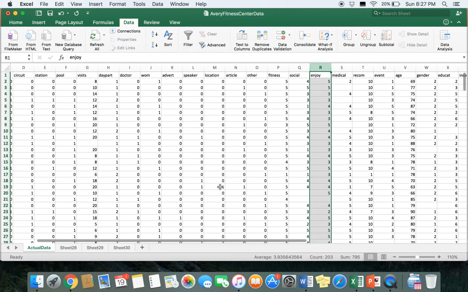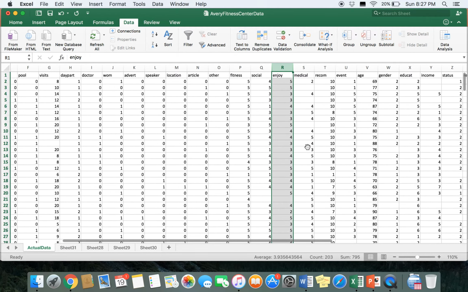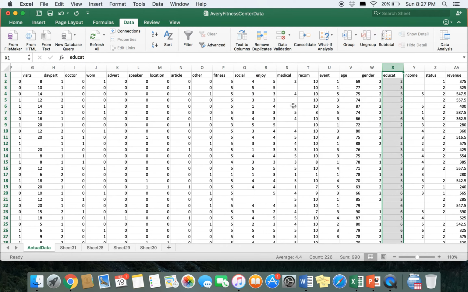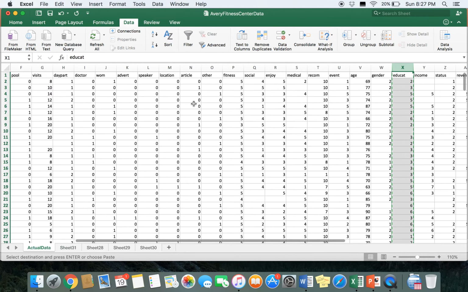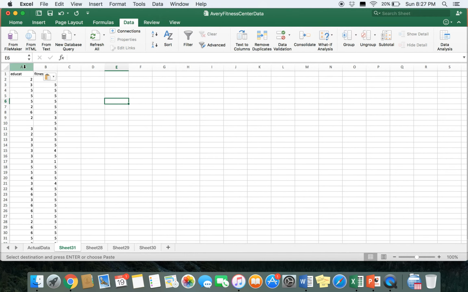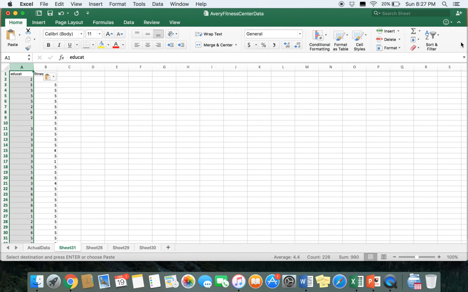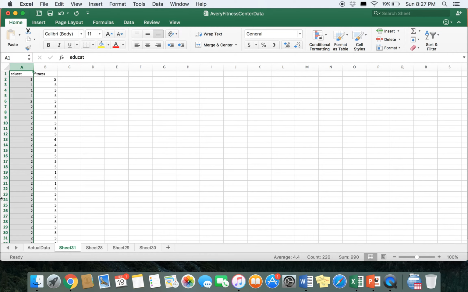This time we're going to look at education levels and the average importance of general health and fitness. So we're going to go ahead and make our new worksheet and copy over our categorical variable first, which is education, and fitness. Again, we're going to sort the data based on the categorical variable, so make sure that you expand your selection. And just like we did before, we are going to separate the data based on each category. And in this case, we have six categories in this question.